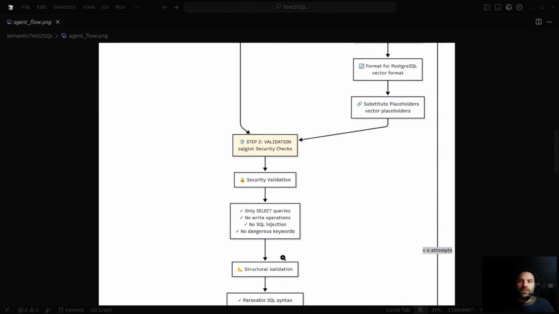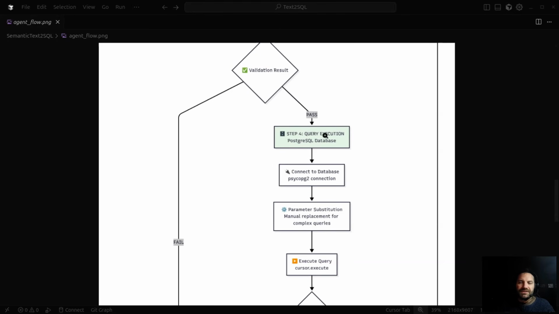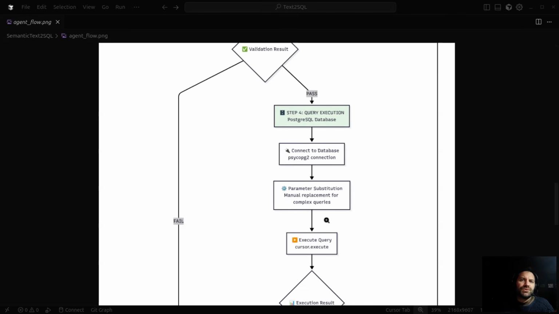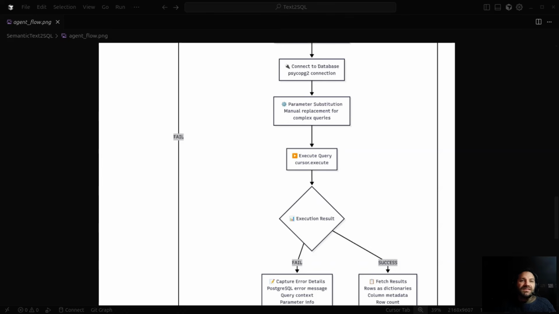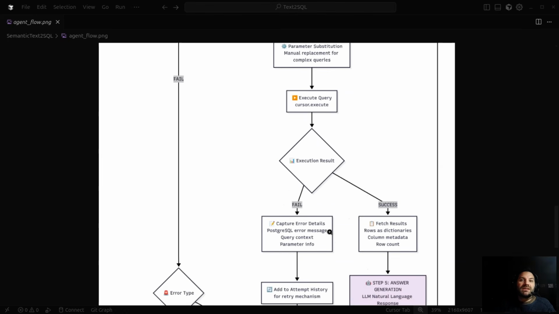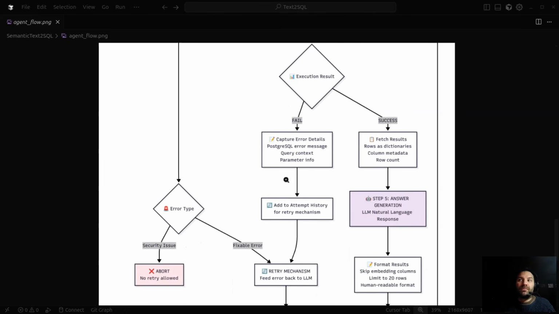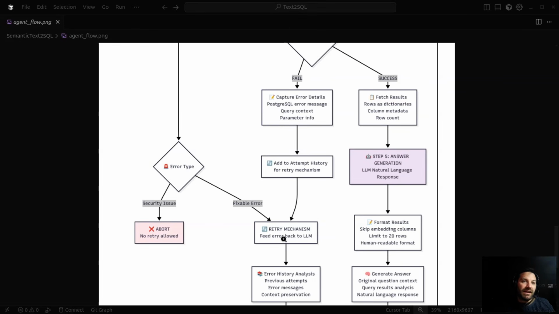Step 4 is the query execution, and we can find it here. It's where the rubber meets the road. The system connects to your PostgreSQL database, performs manual parameter substitutions for complex queries, and executes the SQL. If the execution succeeds, it fetches the results as dictionaries with column metadata and row counts. But if something goes wrong during the execution, the system captures detailed error information, the PostgreSQL error message, query context, and parameter details, and adds this to the attempt history for the retry mechanism.